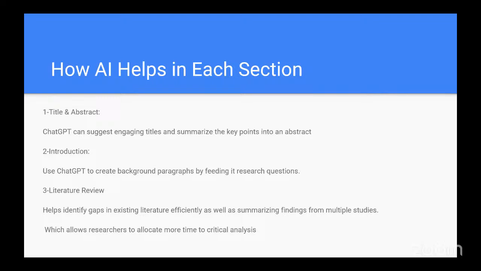And this allows us to allocate more time to critical analysis rather than manually doing each part of the search and the summarization as well, especially in bigger researches like meta-analysis.